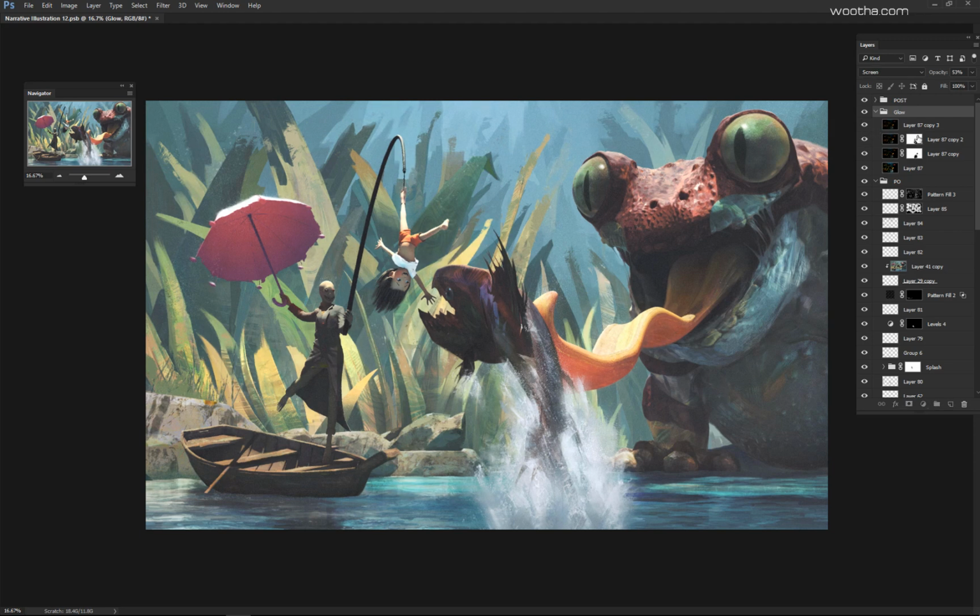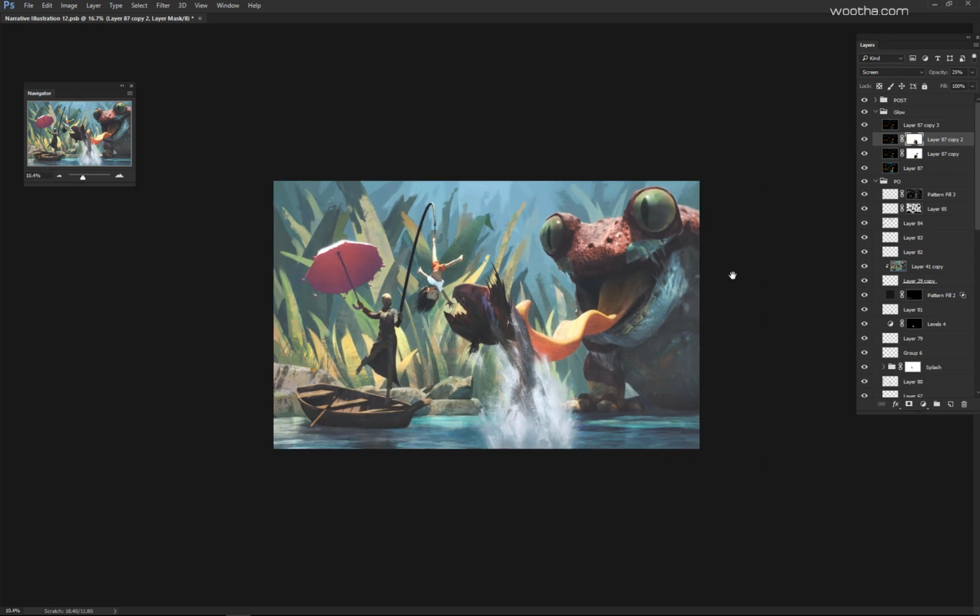There is always a point where this process is going to screw with the initial values. This is why here I decided to mask out a bit of this splash, because it started to become so bright that it was the center of attention, and I didn't want that. So as you can see, it's subtle, but it makes a difference.